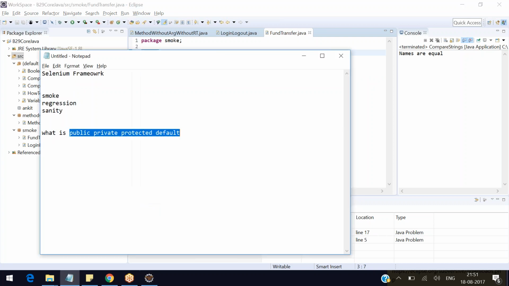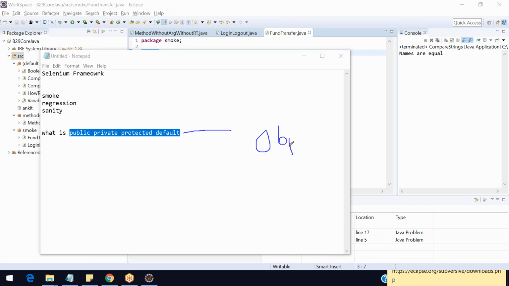I cannot explain you unless we go for objects in Java. We should be able to start objects in next maximum around 4 classes, so hold on till then.